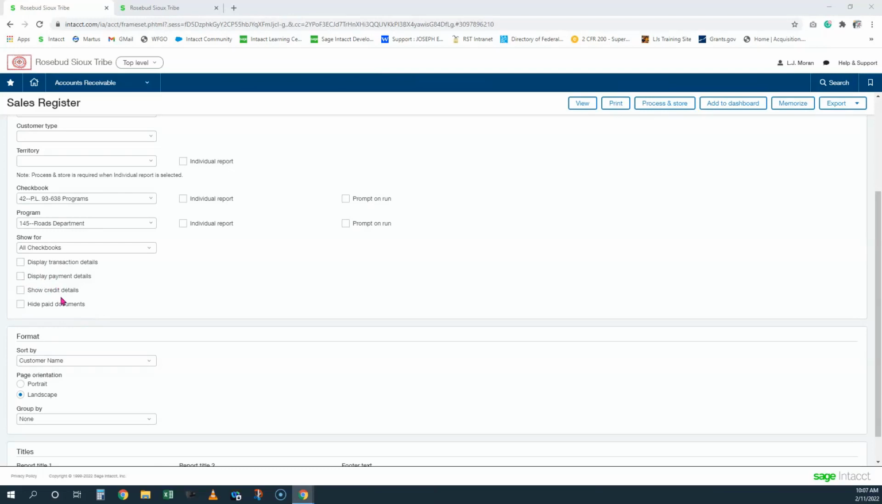If we want to see credit details, meaning we've issued an accounts receivable credit adjustment, and we want to see the details to that, we're going to checkbox that. If we use show credit details, all the other detail options have to be selected in order for it to be used. So we would get a pretty detailed report.